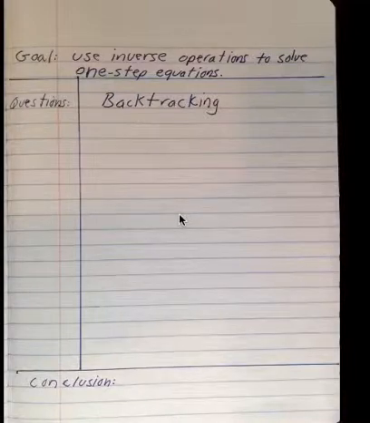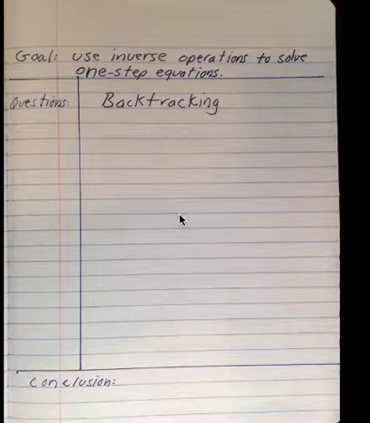Lesson 1.4, please set up your notes and write the goal: use inverse operations to solve one-step equations, and make a column for questions and a section for conclusion.